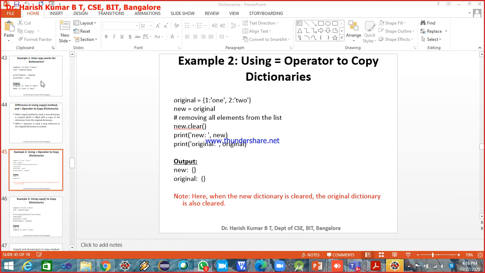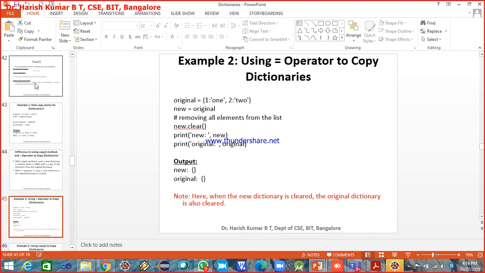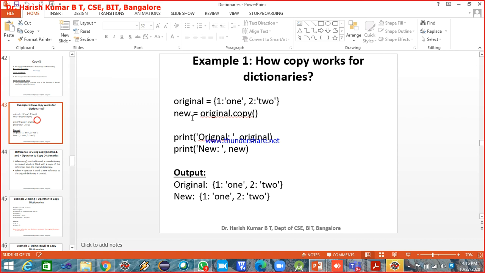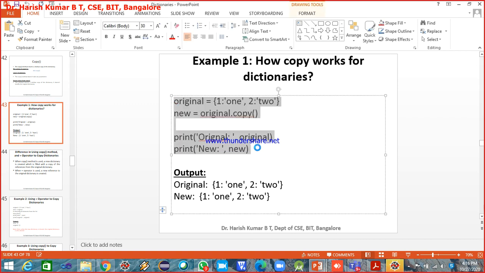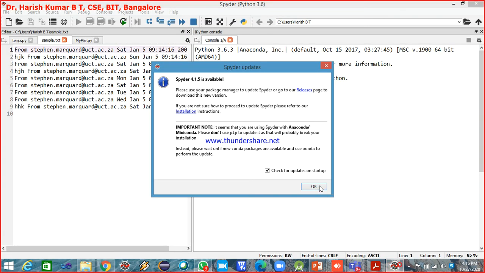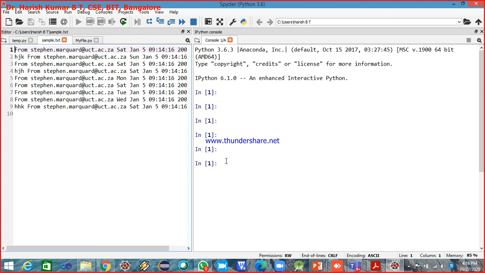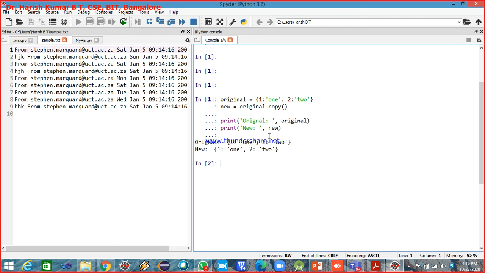I'm running this. Let me run this one first. Now I'm copying using the copy method, and you can observe here that I have not imported any module. So this copy is different from the copy which I talk about with respect to the copy module. Next.